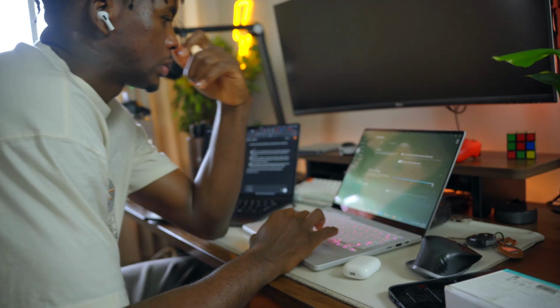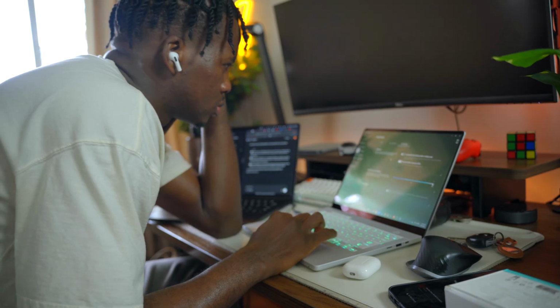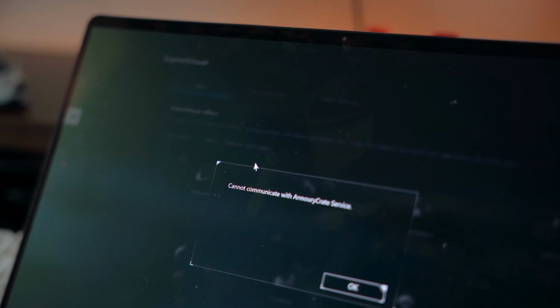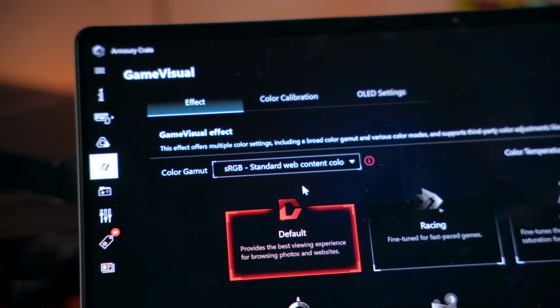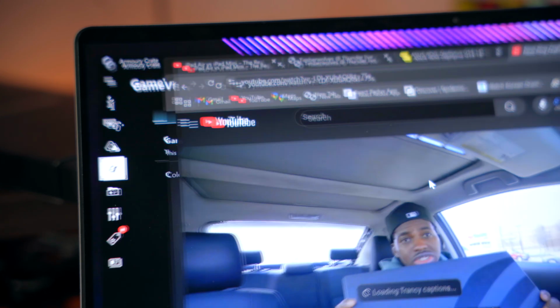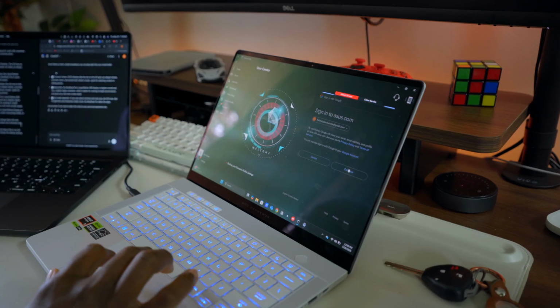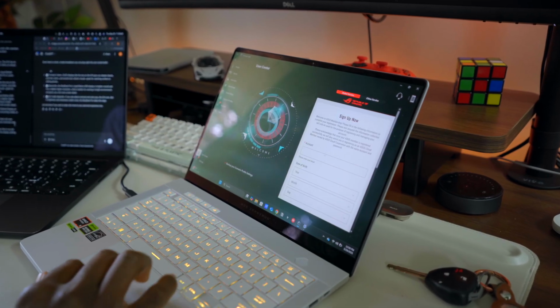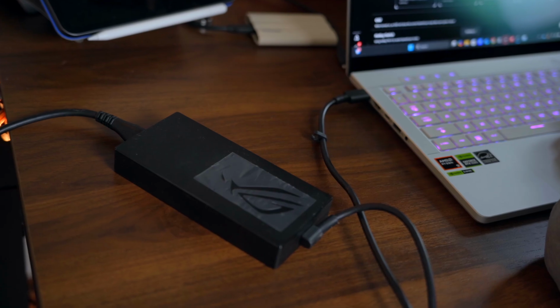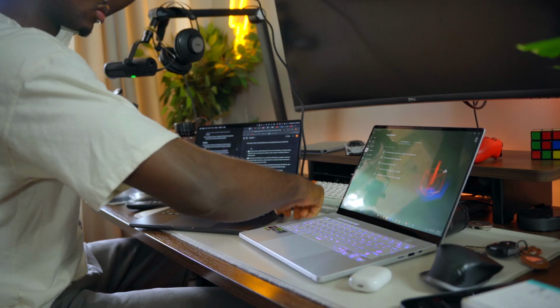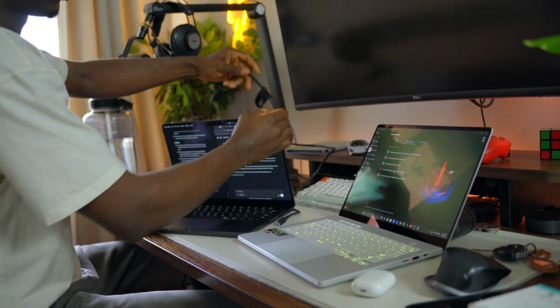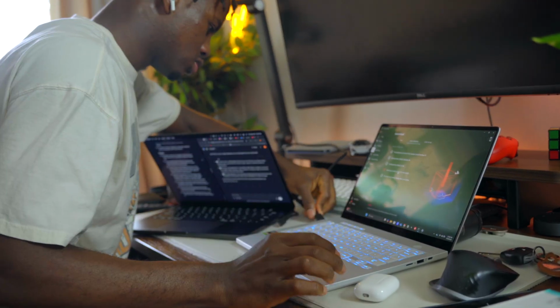Some of you pointed this out in my full review, saying I could tweak the display settings in the Armoury Crate software. So I changed the color gamut to sRGB standard, standard web content color, and I'm not gonna lie, it actually looks way better after that. Now before that, I had to create an ASUS account and make sure the device is plugged to a DC charger just to make those changes. This kind of extra step is something you would have to get used to on Windows, especially if you are coming from a Mac where most things just work out of the box.